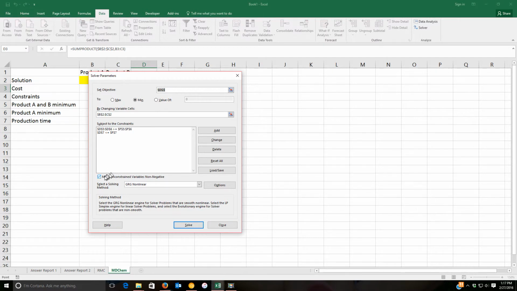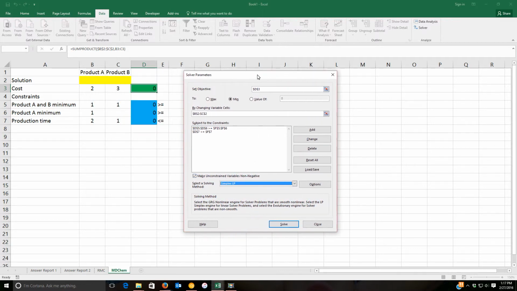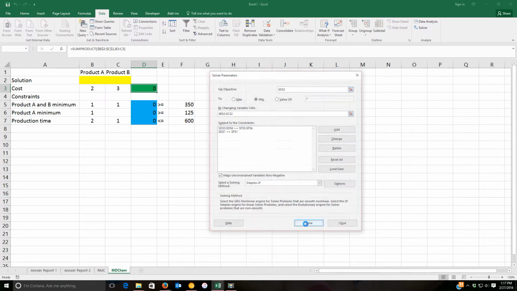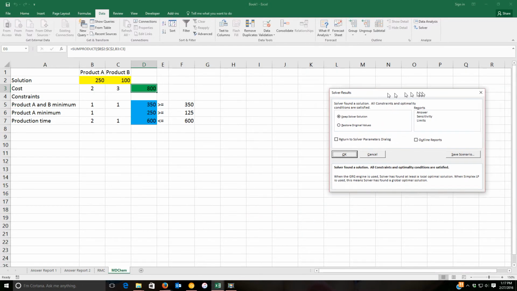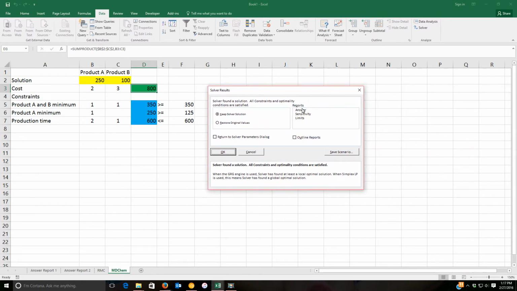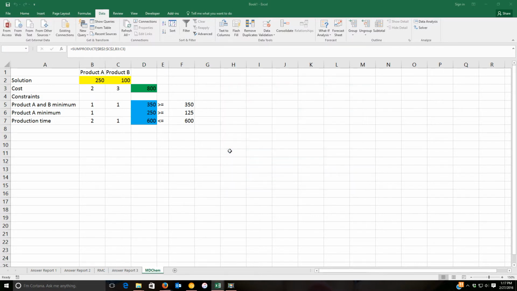Have those set up. I'll make sure that box is checked. I'll go down and change this to Simplex LP. Move this out of the way so you can see. I'll select Solve. Now I want to go ahead and generate an answer report. The text talks about those. Select OK. It creates the answer report down here, answer report number 3.